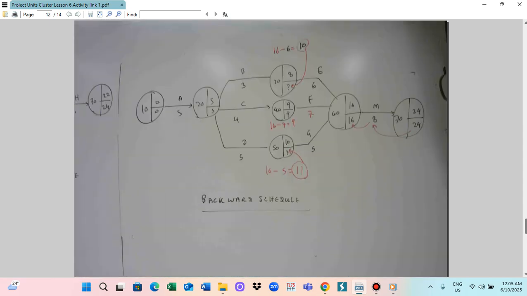Backward means 24 minus 8 is 16. Is that alright? And then you go to here. 16 minus 8 is 8, according to this graph. And this one, 16 minus 7 is 9. Here, 16 minus 5 is 11. So these are the 3 things, and that's how you put the time here.